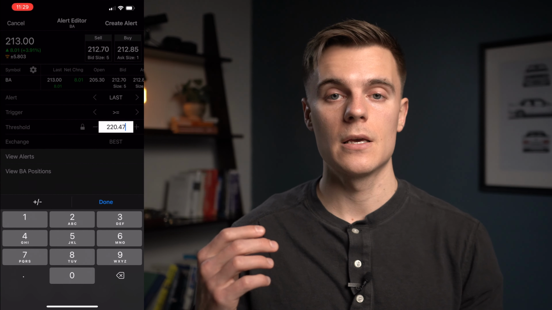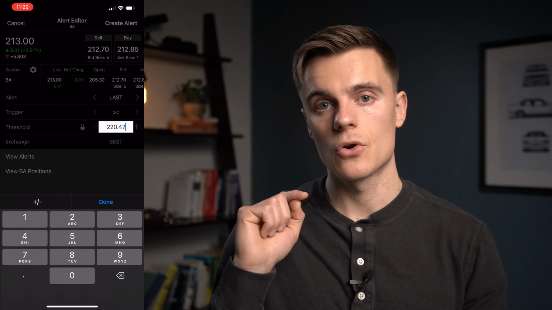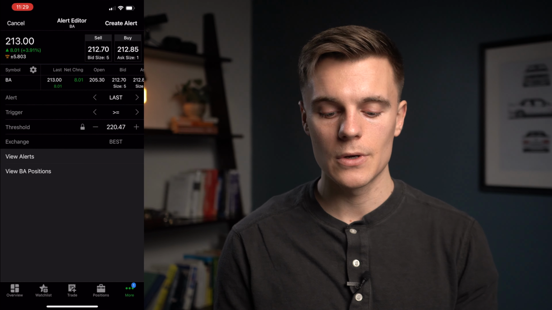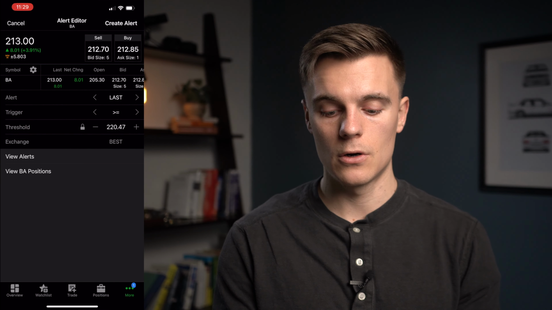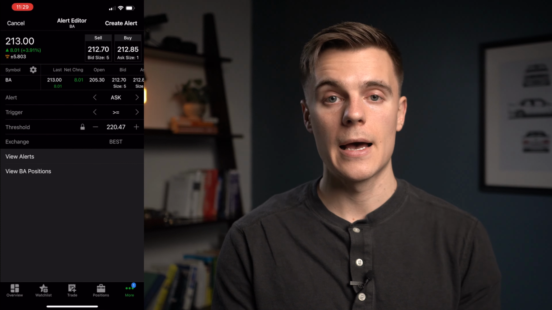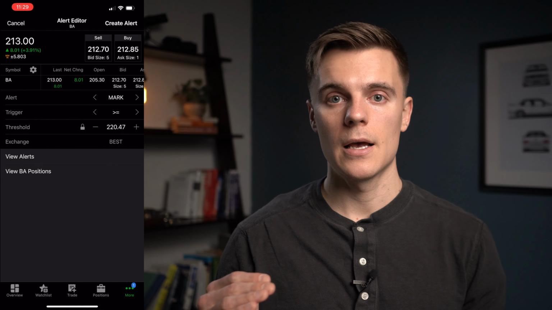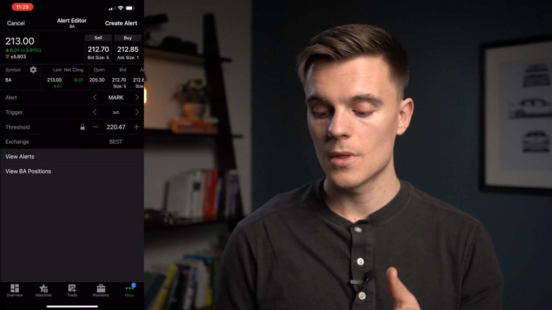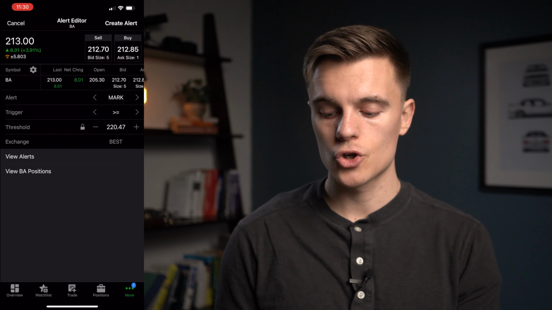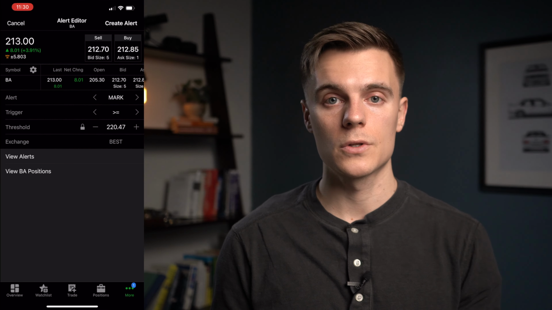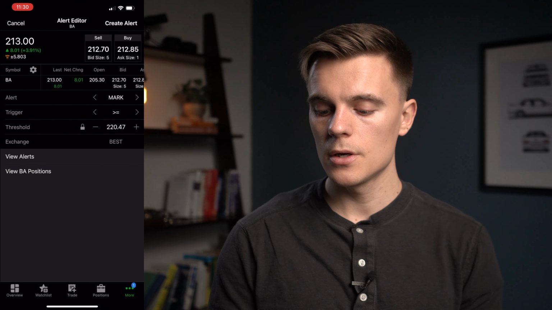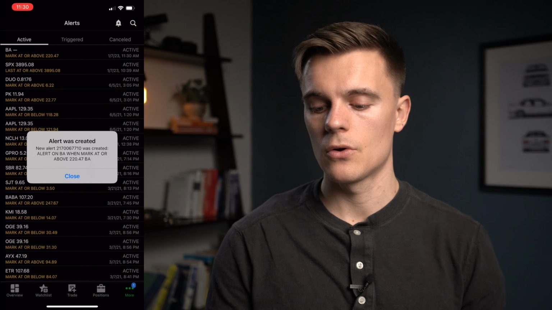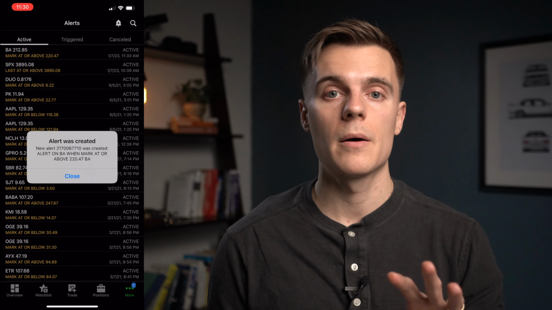$220.47 is already at the price level where we let go of the finger where it was targeted. You can click on done, you don't need to adjust it. And then you can adjust the alert: last, bid, ask, or mark. As soon as it hits that price, you would receive an alert on your phone saying that the price has been hit and the trigger was above or equal to that specific price. So at this point, in the top right corner, just click on Create Alert, and the alert is going to be created and you're going to be notified on your phone with a pop-up window.